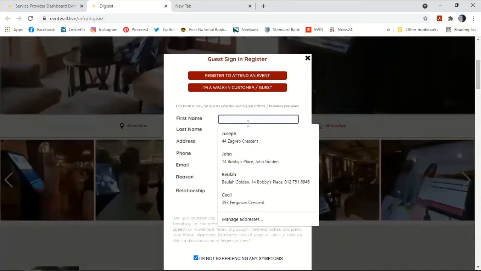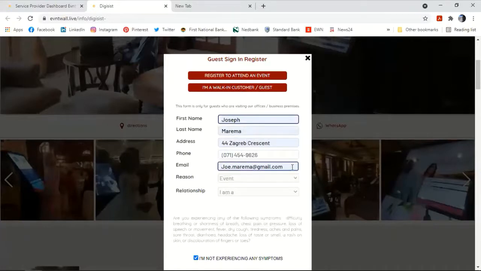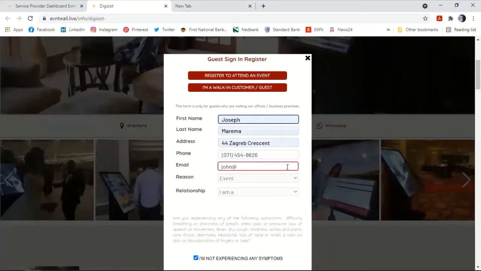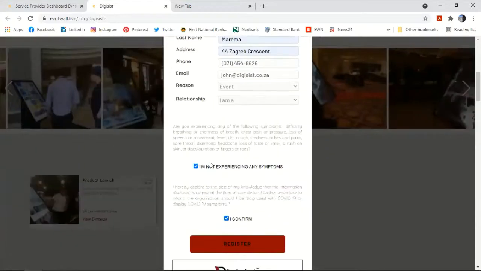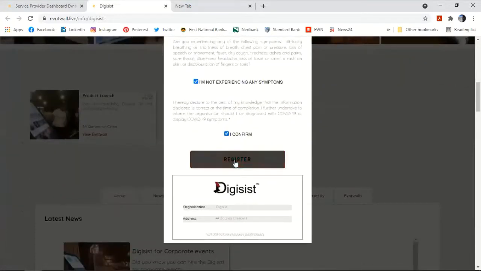So let's quickly just enter all this info as an example. And then we click register.